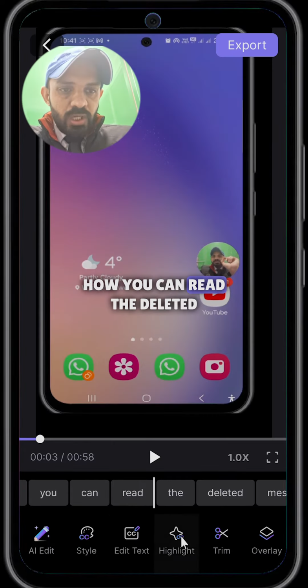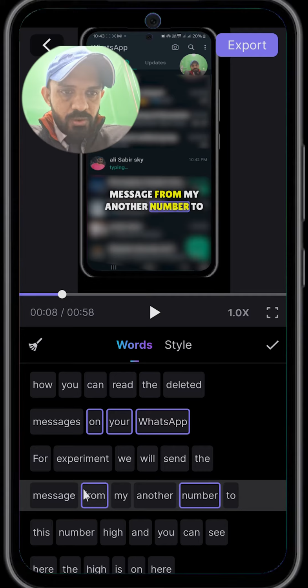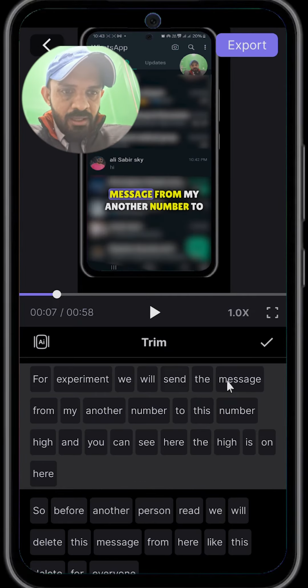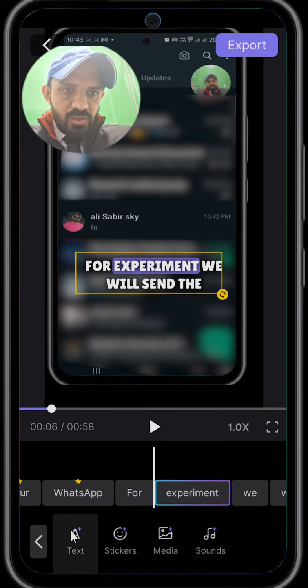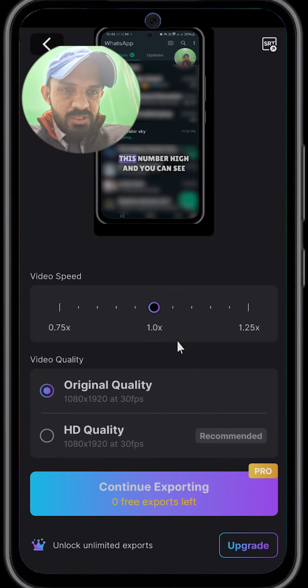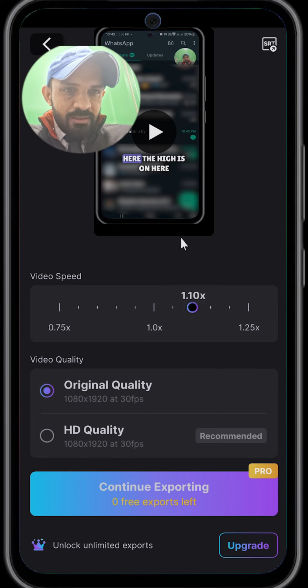Or you can also highlight any word into your video. You wanna highlight it, and then after different type of settings you can also add the emojis and stuff. You can also change the speed of the video, and then you can export.